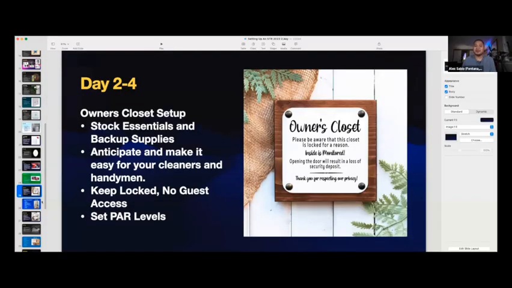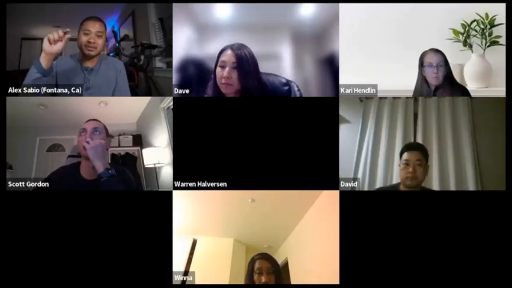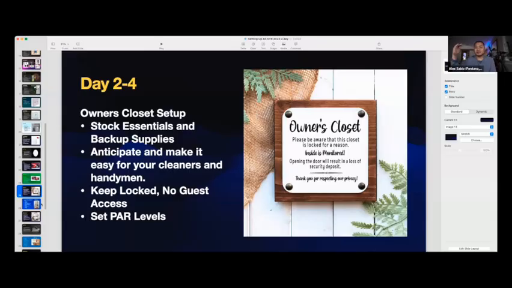That's a lot. And so day 2 to 4, I'm trying to figure out the owner's closet, stocking backup supplies and essential stuff. Anticipate and make it easy for your cleaners and handymen. So I have a lot of backup supplies for them. The owner's closet to me is where the magic is. What I would do is take a label maker and start putting par levels, so that when certain things get too low, that's when they contact you.